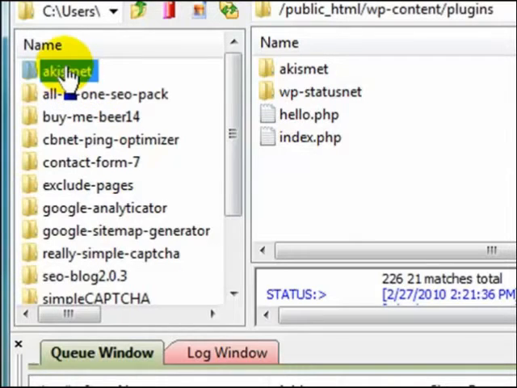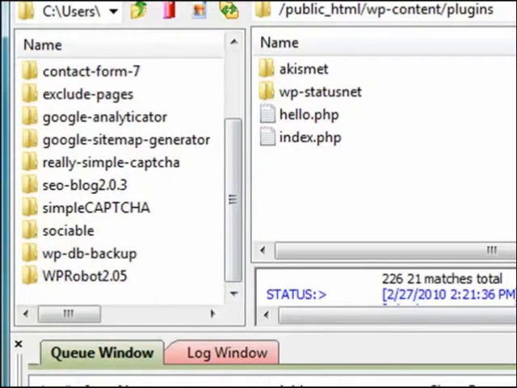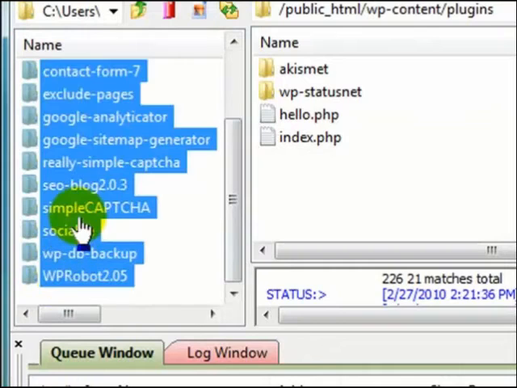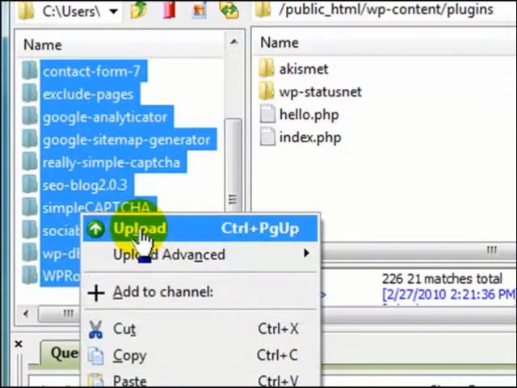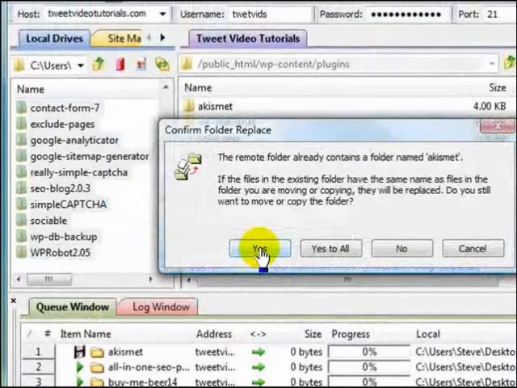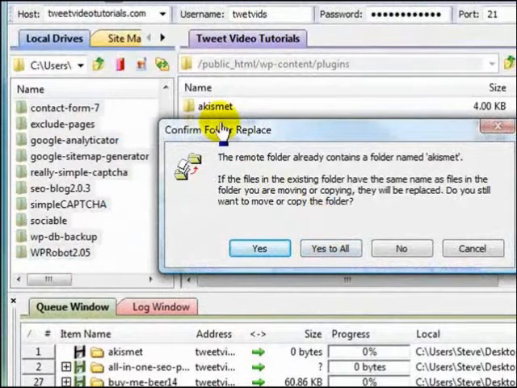Quite simple. You just select the plugins and upload them. In my case, I'm going to select the top one, hold the shift key down, then select the bottom one, right click, and then left click on upload. And oh yes, I am installing the Akismet over this one, so yes to all.